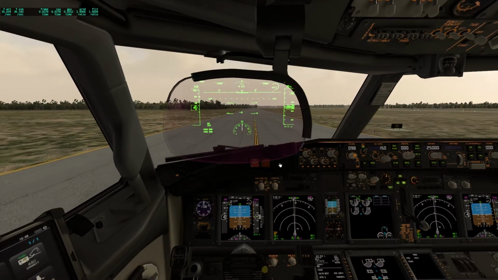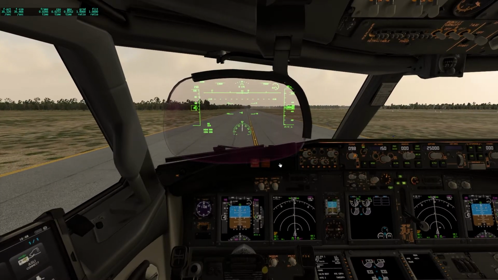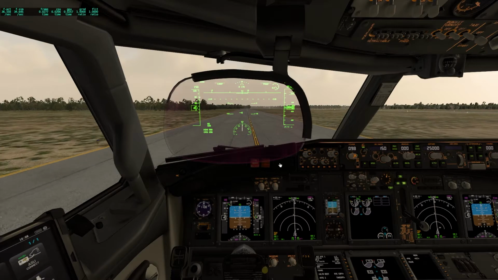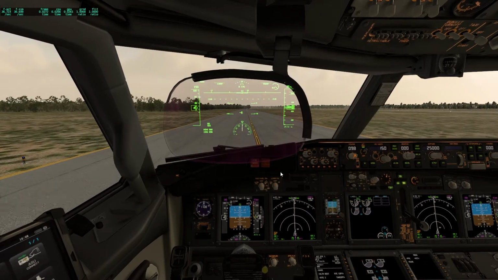In the Microsoft Flight Simulator, every time I'm taxiing on this taxiway on the left side, there is always water. I'm glad to know that in X-Plane 12 it's not there. I don't know why in the Microsoft Flight Simulator there is always water on the left side over here on this taxiway.